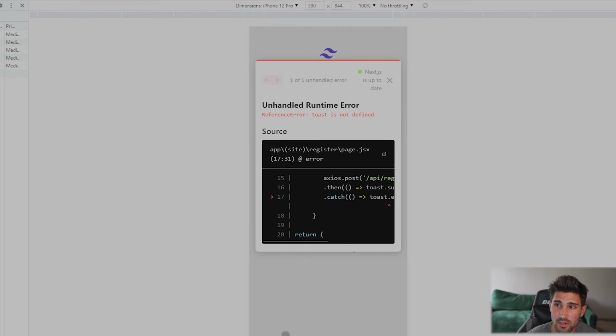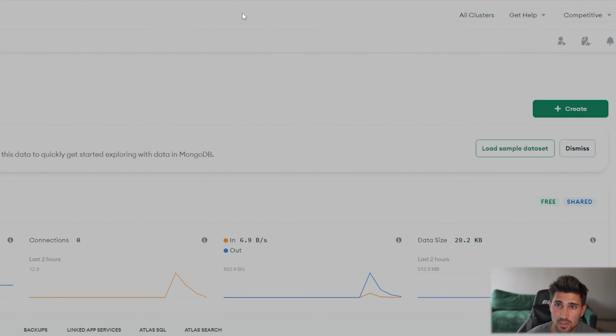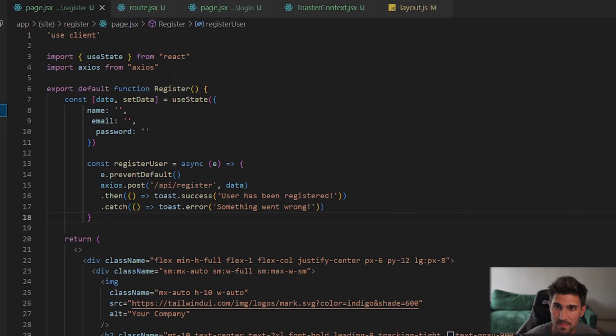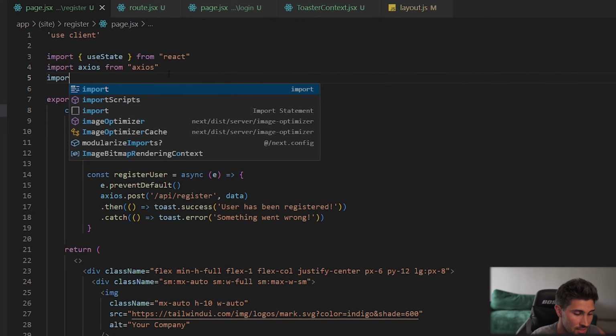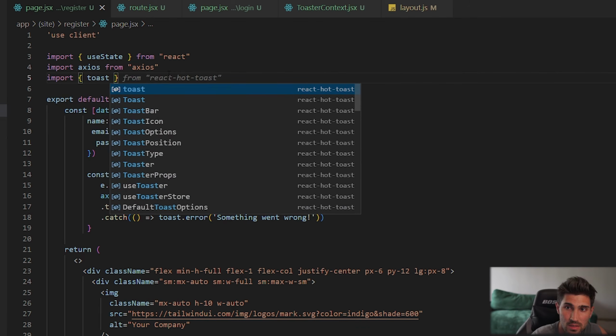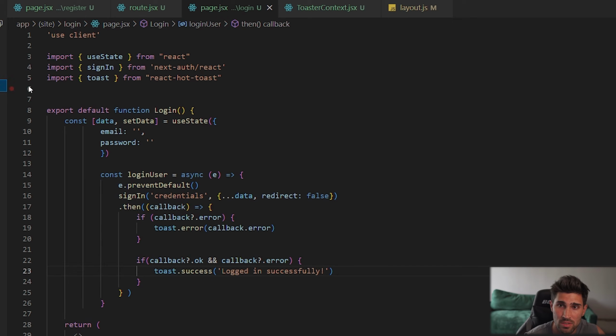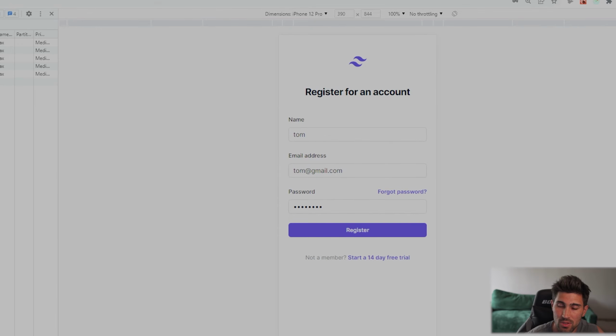So we will click register, and we have one error. Toast is not defined, and it's because we didn't import toast at the top. So let's open up our VS Code again, and we didn't. So we just can't use toast without importing it. So let's make sure we have it on the top of both pages. So here's the register page, import toast. Login page, we imported toast. Okay, cool. So let's go back and let's try again.